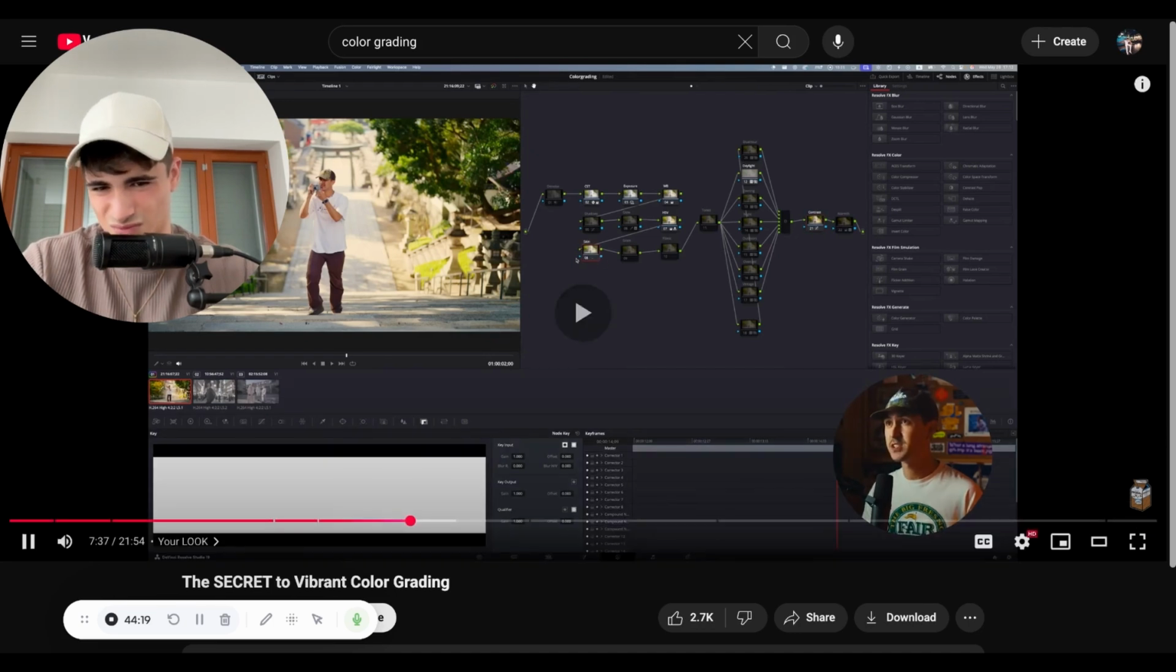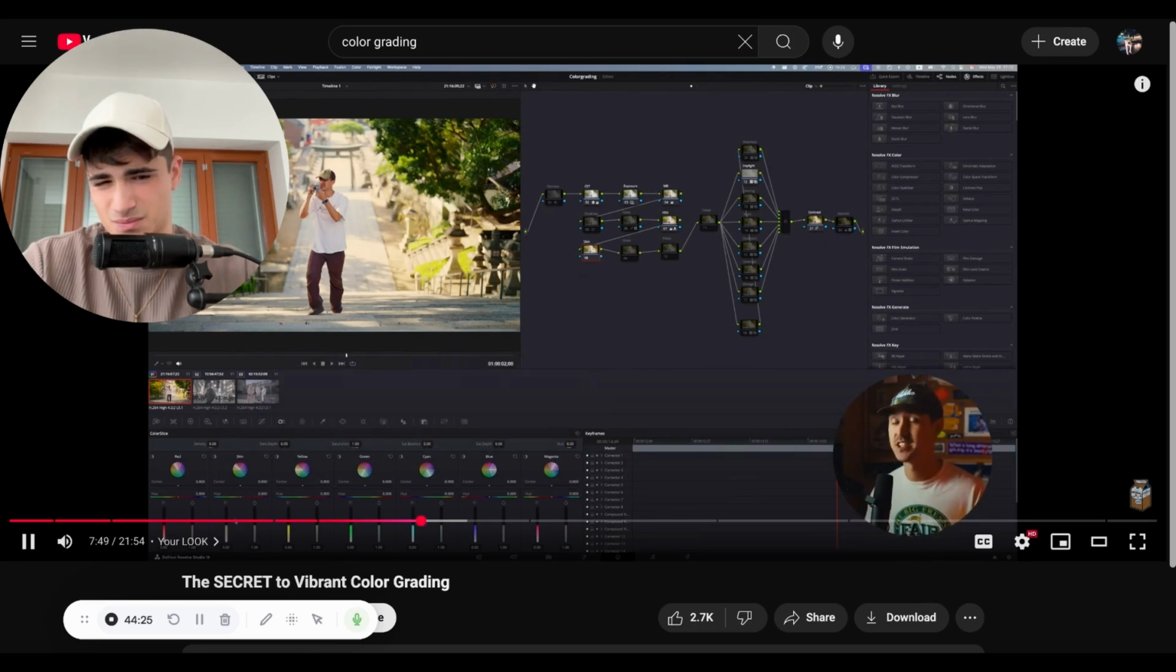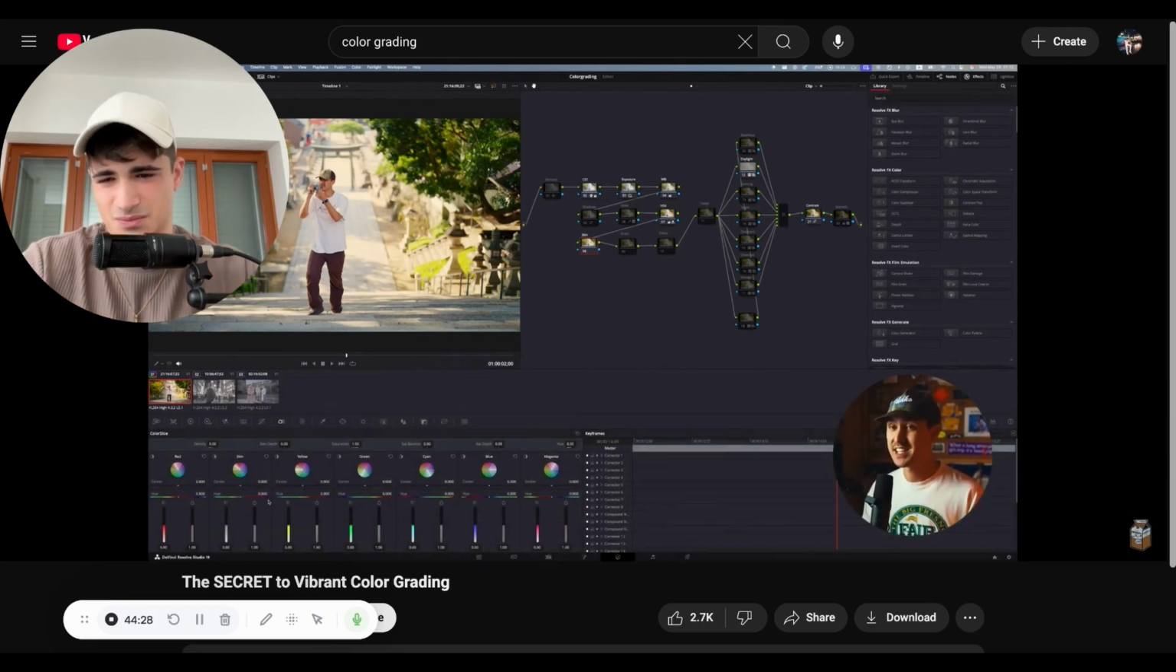I have a node here that's called skin, but what skin is basically just a color slice node. So the color slice tool, I made a whole video about this. I'll link it down below. The color slice tool basically allows you to adjust the density and saturation of any color in your image.